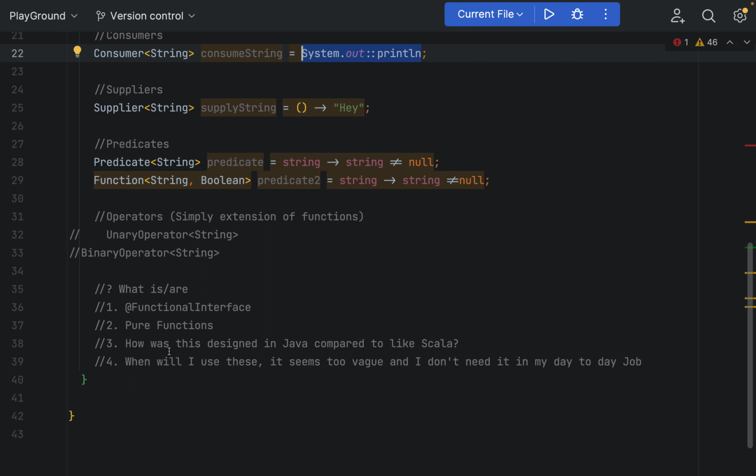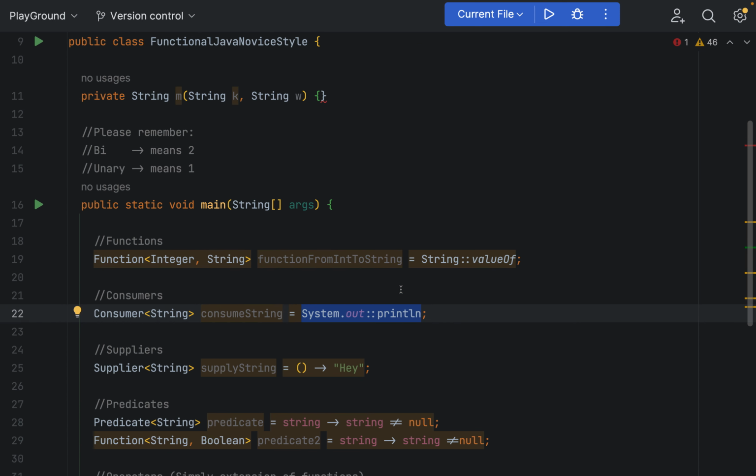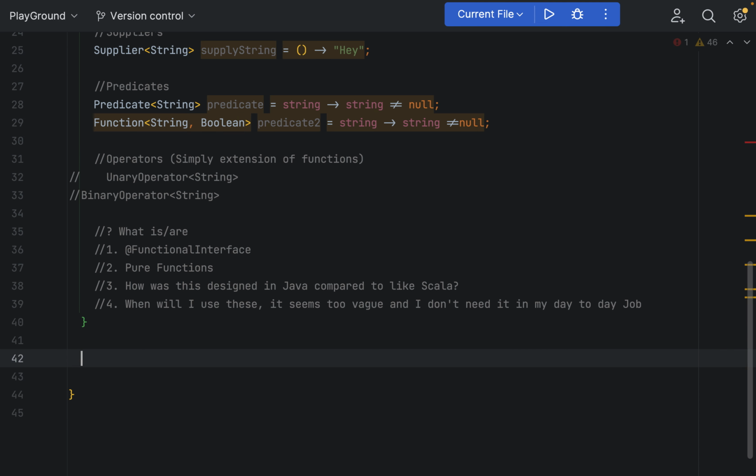The third question you see here is, how was this designed in Java compared to something like Scala? Like I've said, Java went with the style of designing these, by these I mean the functional classes or functional interfaces, as interfaces. But in languages like Scala, they are defined as classes, and those classes have one method called the apply method, and that apply method is basically how it does its work. And it's quite simple. We could even define it in Scala.